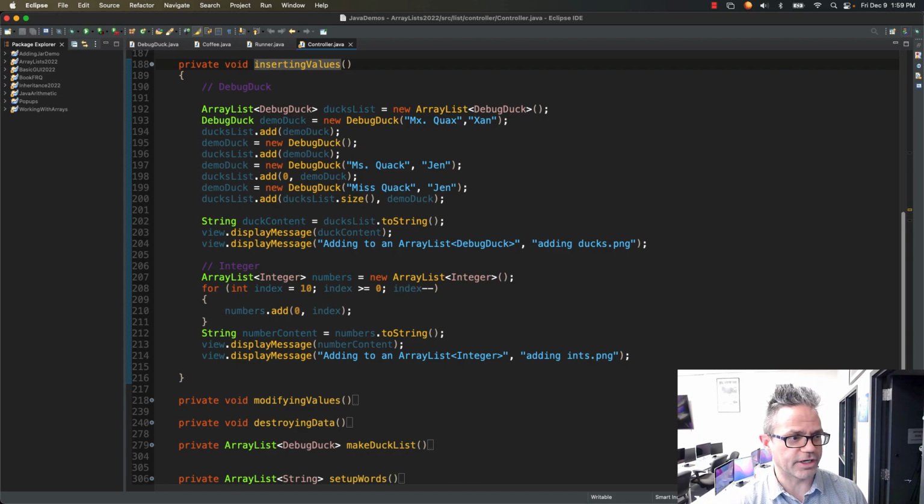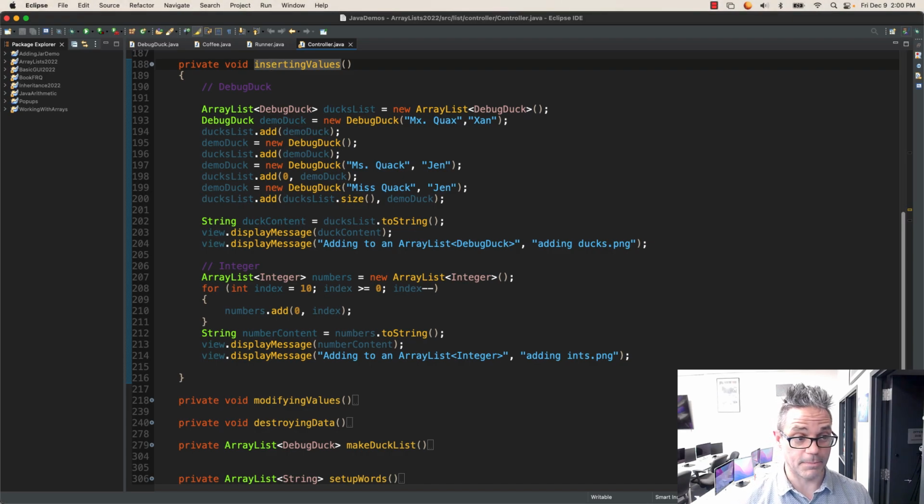So the first thing we have right here is the ArrayList of DebugDucks called ducksList, which is a new ArrayList of DebugDuck. And I'm using the demoDuck right here to add a new DebugDuck, passing MixedQuacks from, and their human is Zan. And I add that demoDuck right there. Then I make a new demoDuck as a new DebugDuck, and I have that default duck parameter then added to the list. And demoDuck is a new DebugDuck again, passing it three different named ducks as well as a default duck.